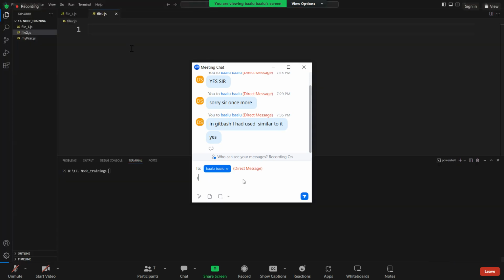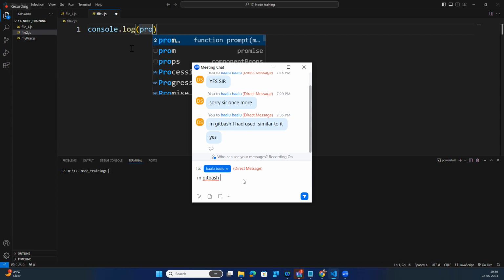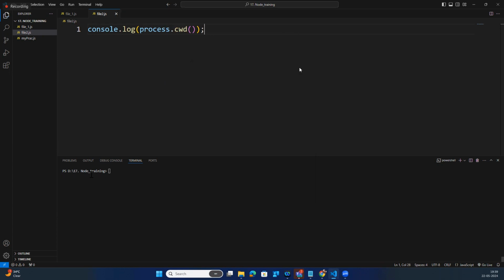Now let me give you a simple example. console.log, and now I'm writing process.cwd. CWD stands for the current working directory. You know what my current directory is? Under D drive, 17.node_training. This is the current working directory. Now I save this and try to execute node file2.js. Now let's see what is happening. See, D drive 17.node_training. This is my current working directory.